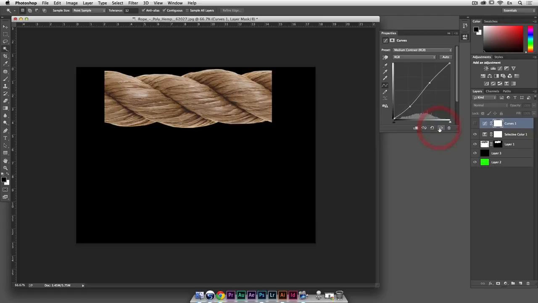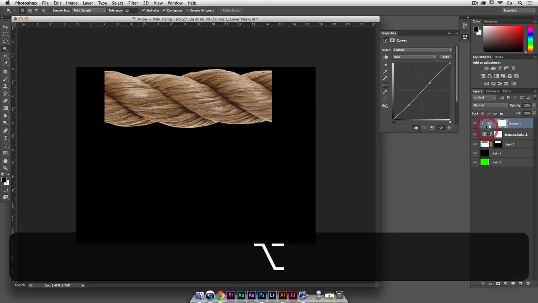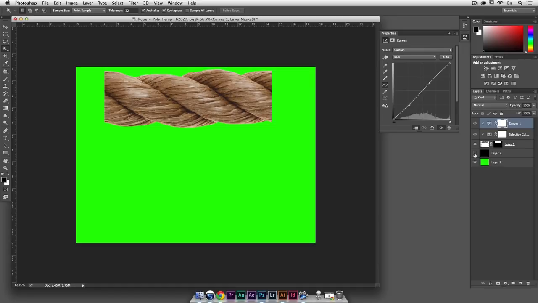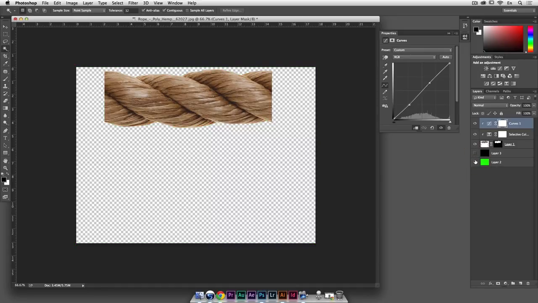Okay, and that's before and after. It's maybe a little bit strong. I'm gonna tone down the darks just a notch, something like that. Before and after. That's pretty good. All right, I'm going to Alt-click here so that it only affects the rope and not the layers beneath it. And let's see how this looks. Looks pretty good. Okay. And the last thing I'm going to do is crop the image.